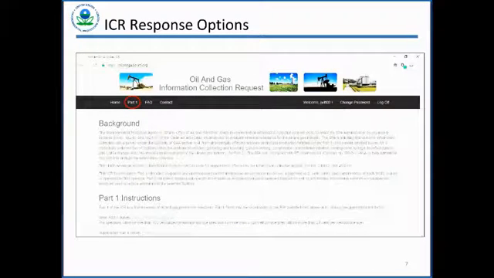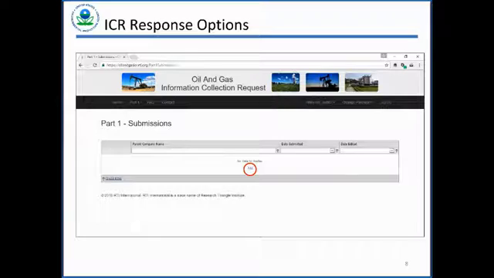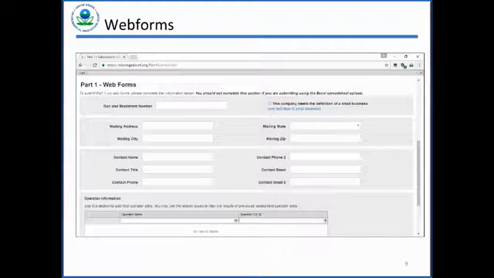Once you've registered and are logged into your account, click on Part 1 in the top left-hand corner of the website. When you're ready to submit your survey, click Add in the middle of the screen. To complete your survey using web forms, scroll to the Part 1 Web Forms section and begin submitting your answers.